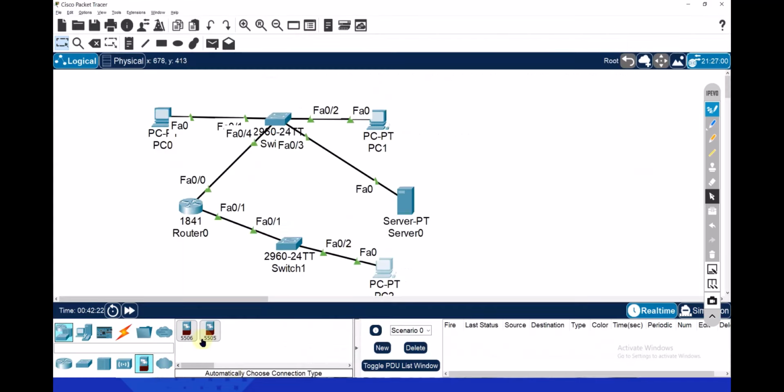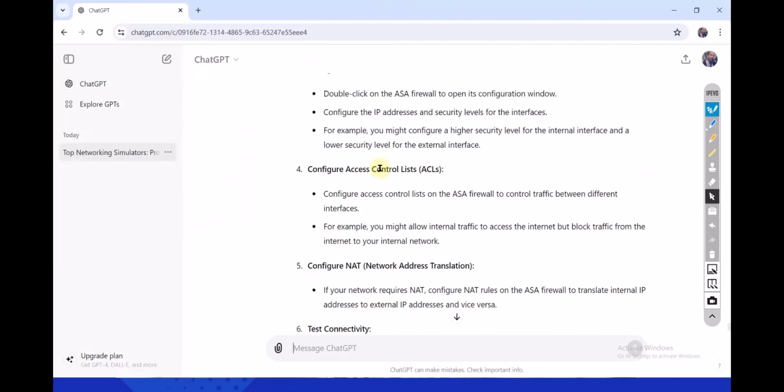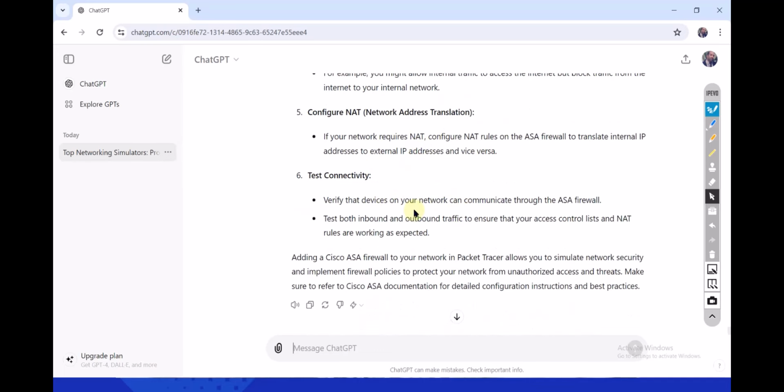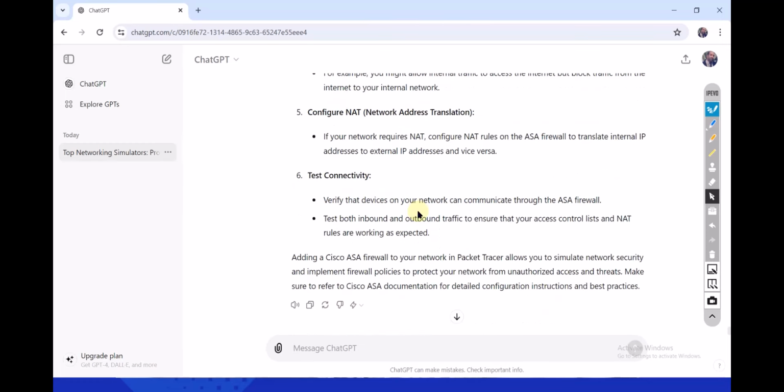So here we have the ASA firewalls you can pick, and then you can attach these ASA firewalls, something like that. And then you can pretty much follow along with what it is talking about. So this is how, if you have some basic knowledge, piece by piece you can connect the dots and create a very complex topology. I hope you get some idea how you are going to use ChatGPT in your network topologies.